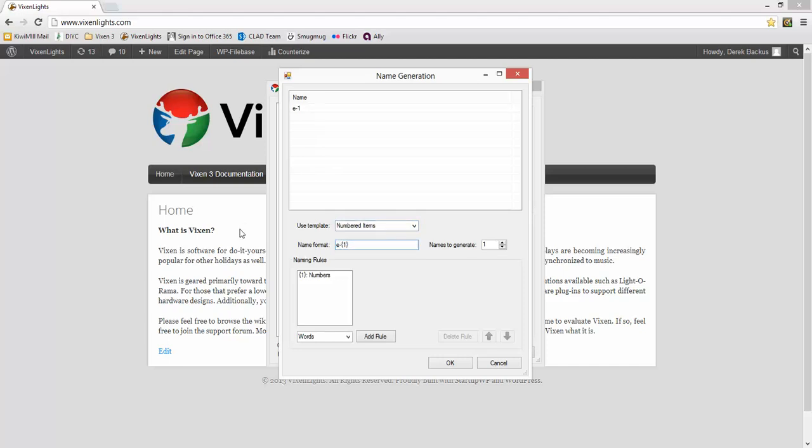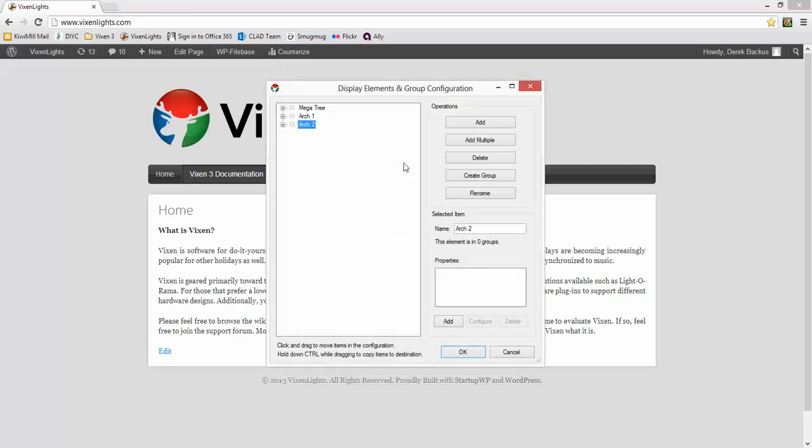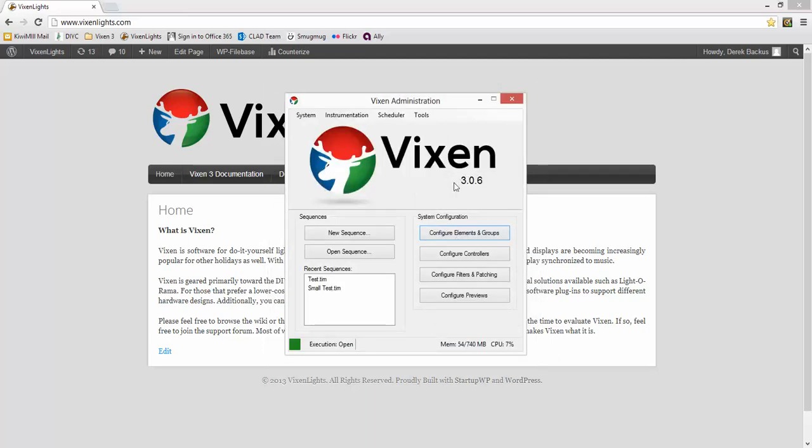We're going to call this Arch 2 hyphen, and then right here in the braces, this is going to get replaced by an incrementing number. We're going to have 8 segments, so we're going to put names generate 8. You'll see up here it takes this format and it defines 8 items for it. So I'll press OK. You'll see here there's your Arch 2 with 8 elements underneath it. I'll press OK and that saves it.